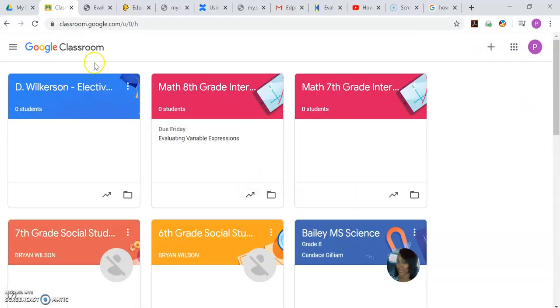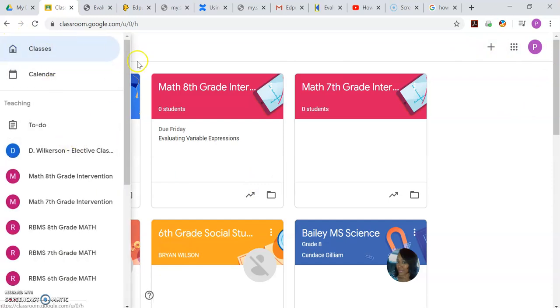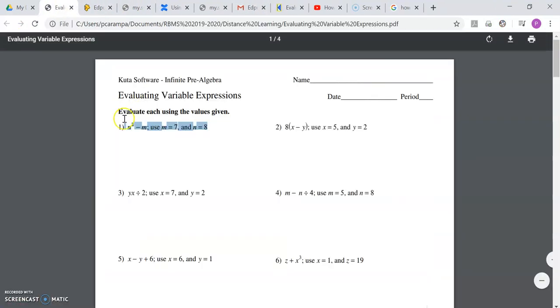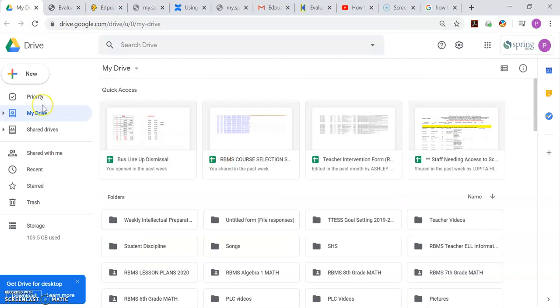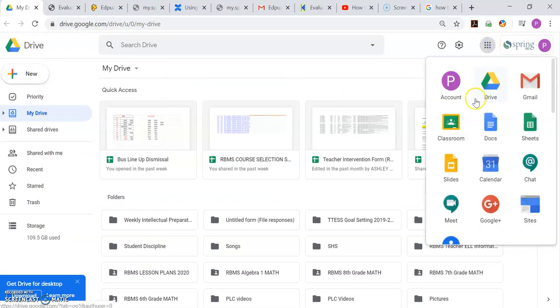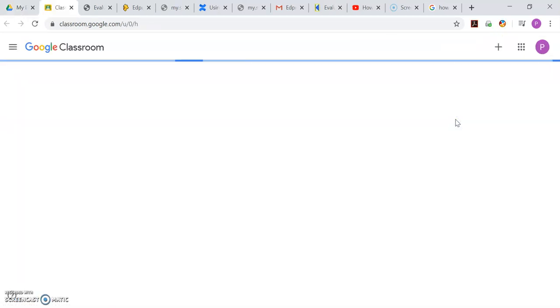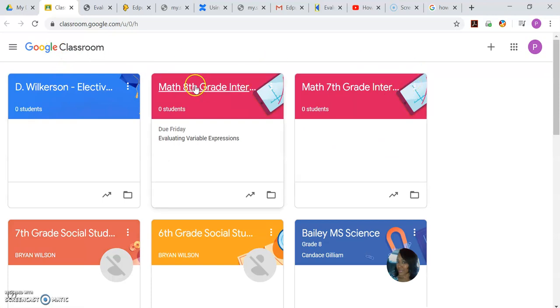First things first, I'm going to go to my Google Classroom. How do I go there? I will go to my Google Drive, hit Google Apps, and go to Classroom. Once I do this, it will pull up my Google Classroom and I'll have nothing here except whatever I've created already.